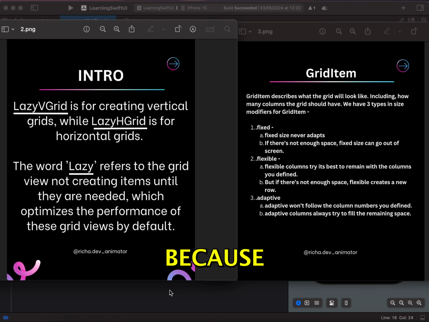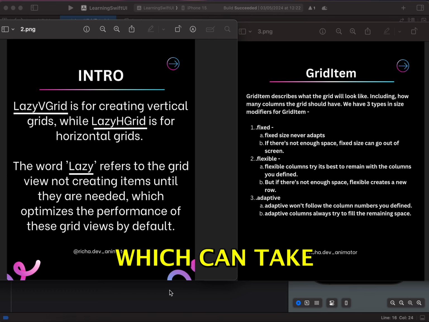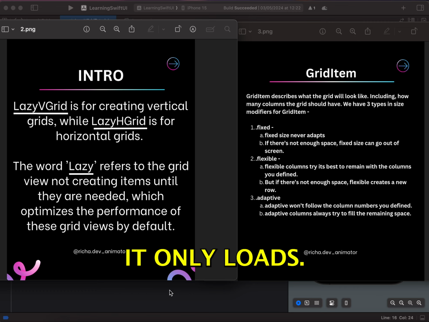This is really good because it optimizes your app's performance. Instead of loading thousands of grids at once, which can take a lot of time, it only loads the grids which are visible to our user.